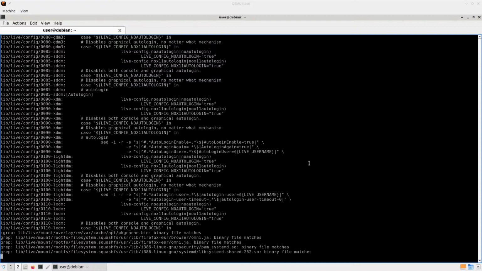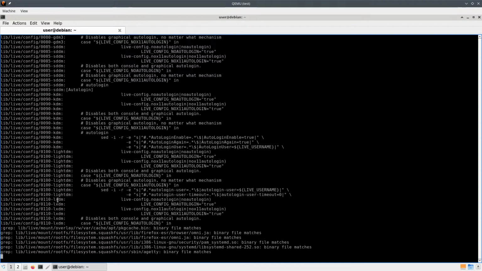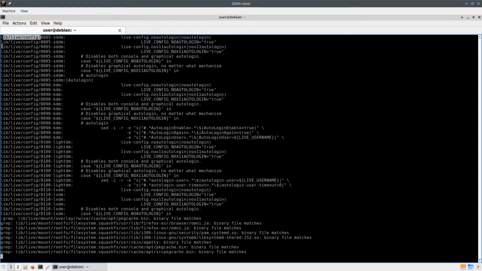Status display manager. Oh, look at that. We have all of this stuff that does some config here for like DM, LXDM. What the hell is this? Well, I think we have some good candidates here that we can take a look at.